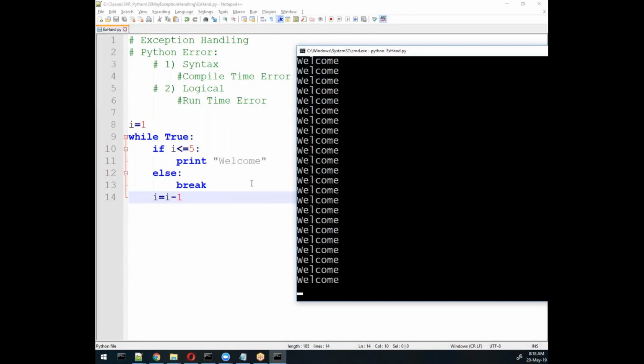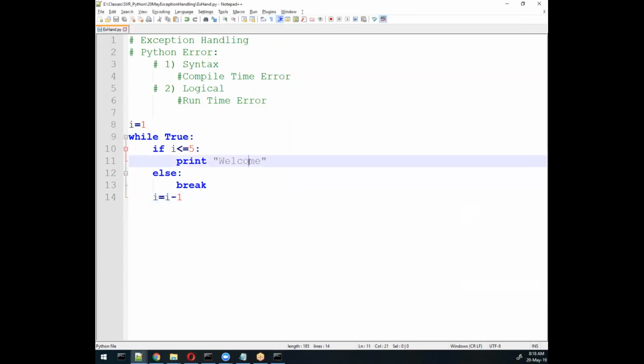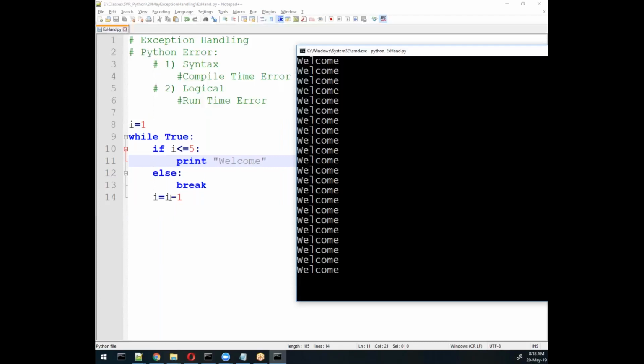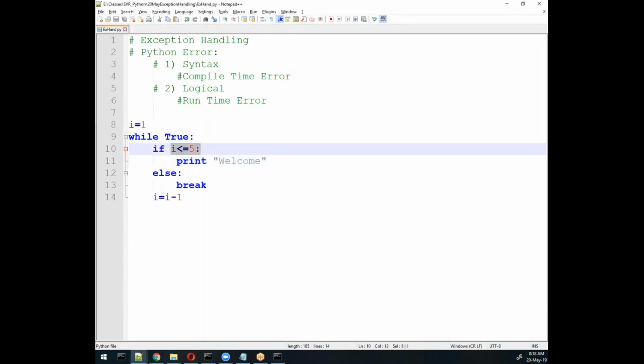But what we want to achieve is only 5 times. So this is not possible now. Why? Because we decrease the value, and this condition will never go to false. This condition is always true. So this is called an infinite loop.